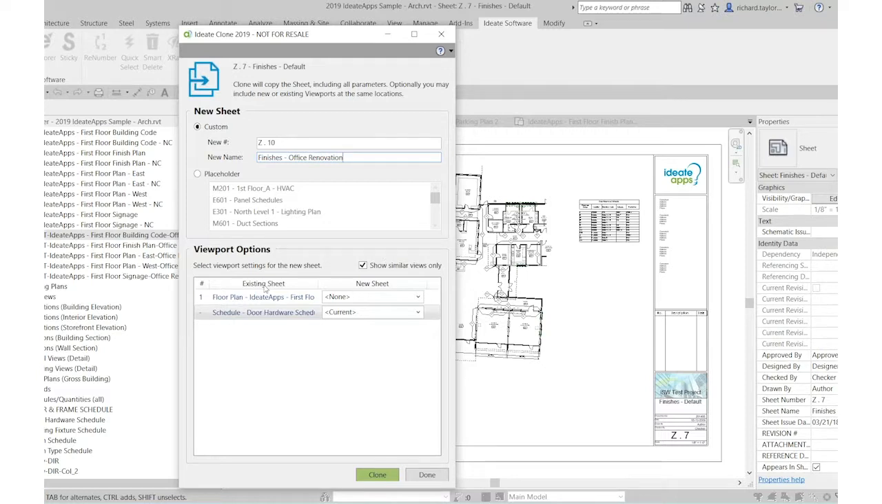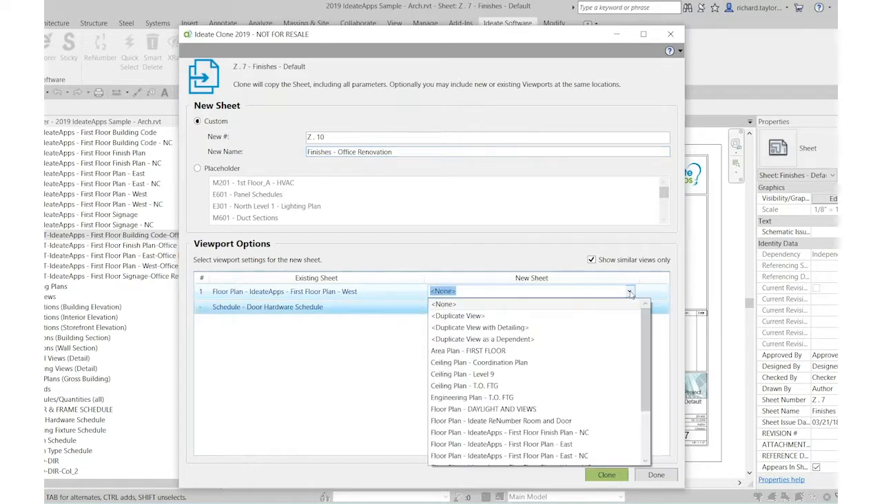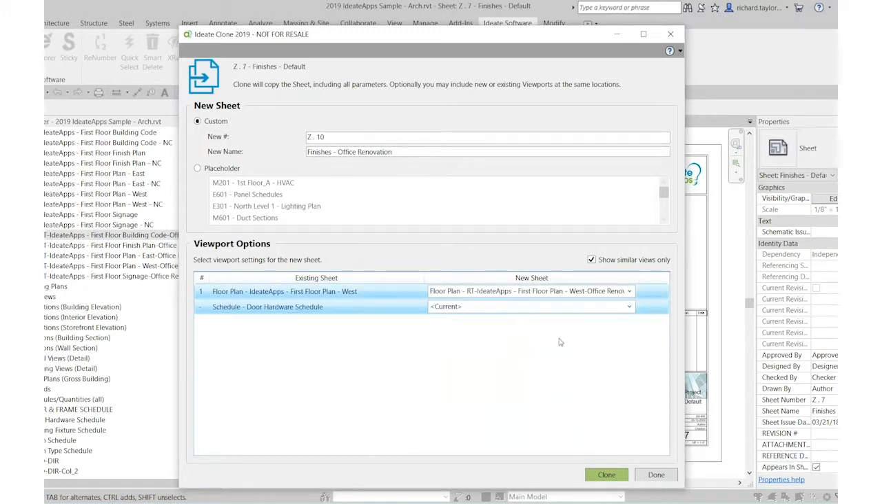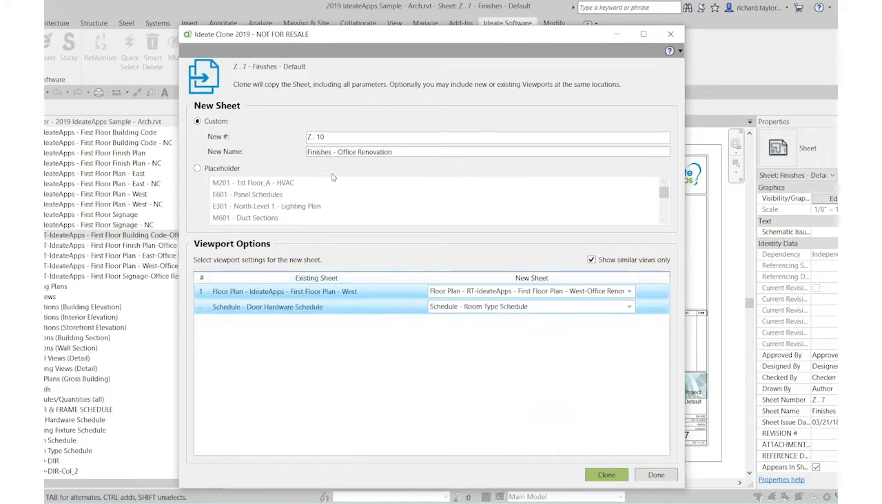And then we're going to say, you know what? Instead of the first floor plan west, we're going to come over here to our first floor plan west, but we want office renovation. Remember, we have east, west. This was one of the ones that we just created. So there was our office renovation. And the door hardware schedule, I can keep the same, or I can do something else. I can say like, oh, I want it to be the room type schedule. So now let's say clone.